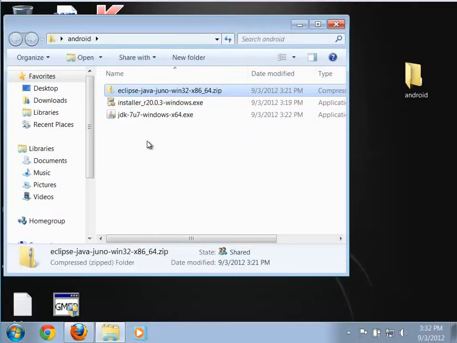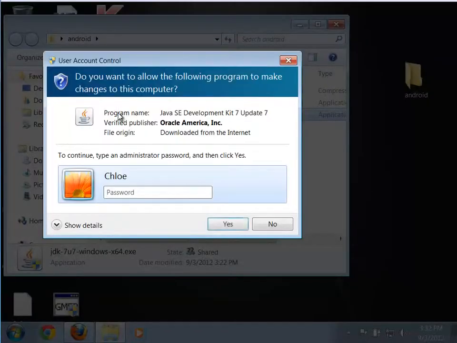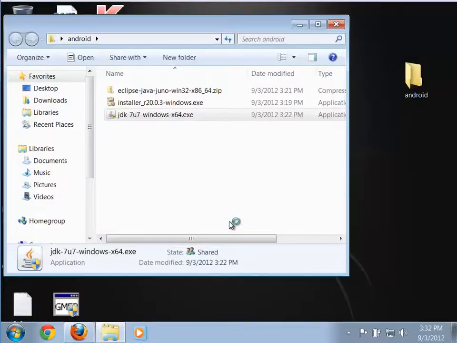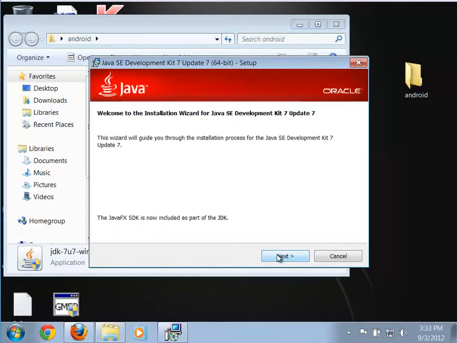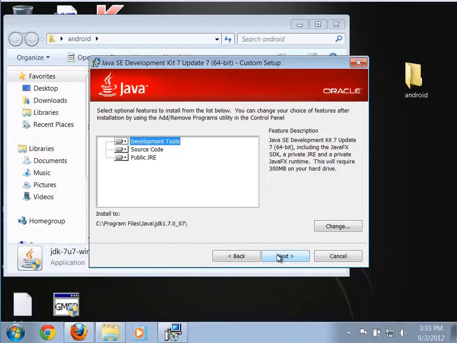Now that we have that, I'm just going to run the installer. Yes, it's asking me for my administrator password. And I'm just going to accept the defaults. Notice it's going to the C drive. There's the actual path. I'm going to want to take note of that because that's going to become important later when we need to set the path.